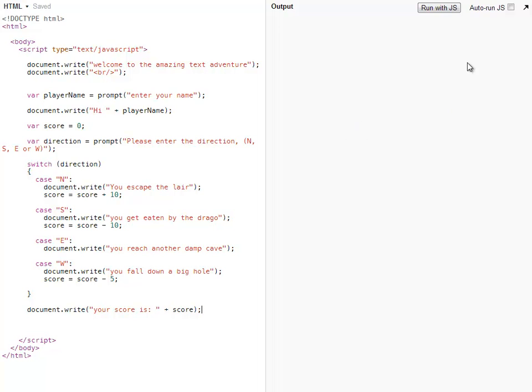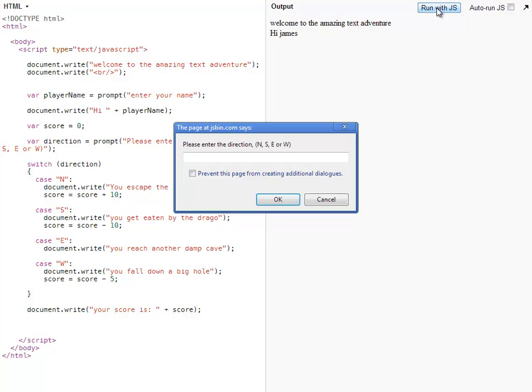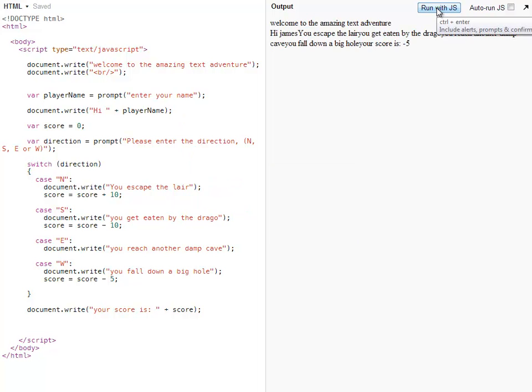Let's test this program to see that it runs as we would expect it to. I put in my name, and then I put in North, and it says all of these here. Oh dear, it's all gone wrong. We don't want every single one. So I escape the lair, I get eaten by the dragon, my score's gone wrong. Why is that? Remember, at the end I need to break.